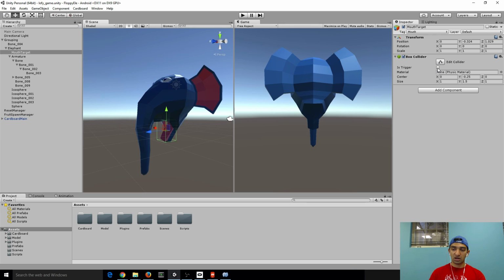So with a box collider, we're basically going to have to use the trigger methods for colliders. What that means is whenever two colliders intersect, we want an event to trigger within our scripts that basically allows us to know when that event occurs.